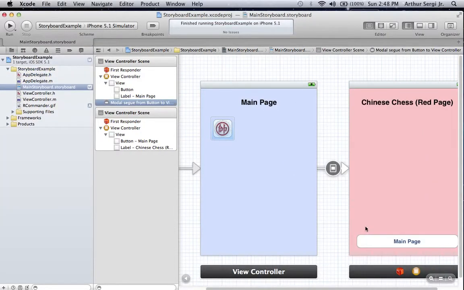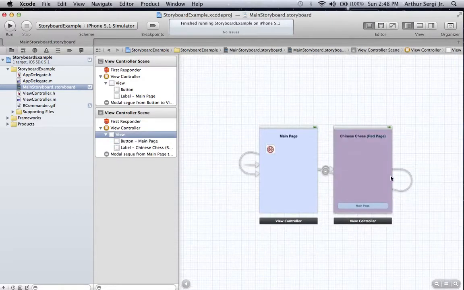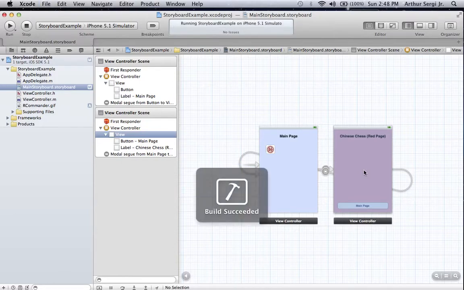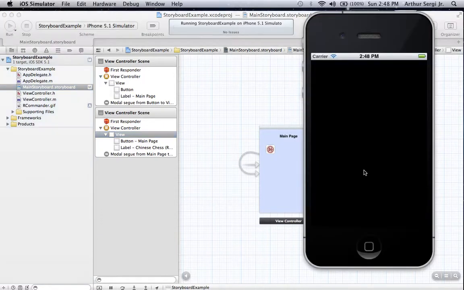Okay, so the question is, how do we get back from here to here? In the same way: Control, drag, let go, modal. Now, I'm just going to zoom out for a second to show you. Notice we wrapped around and back to the main page. So you can have as many types of story views as you want in your storyboard. And we're going to just run this to give you an example of what happens.